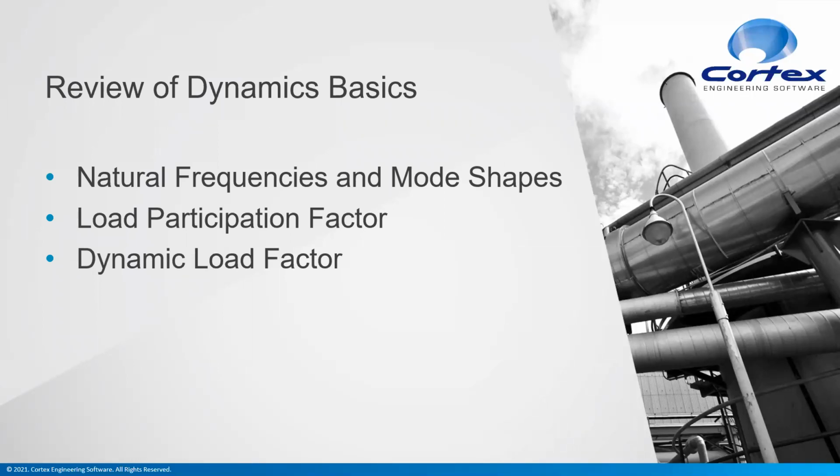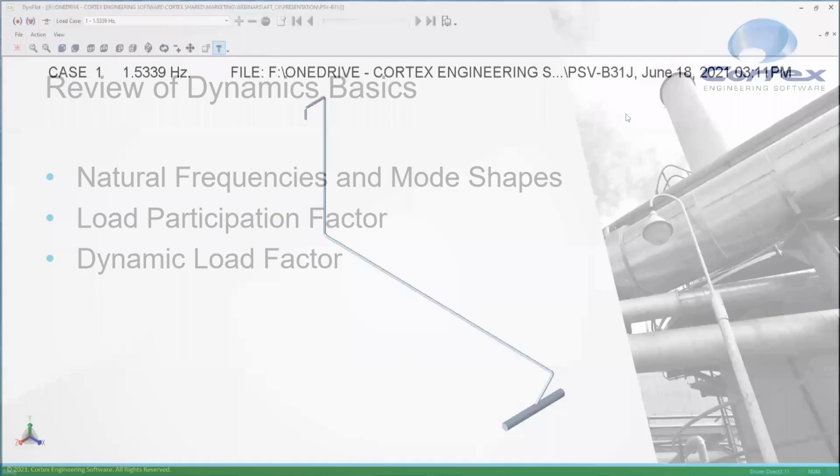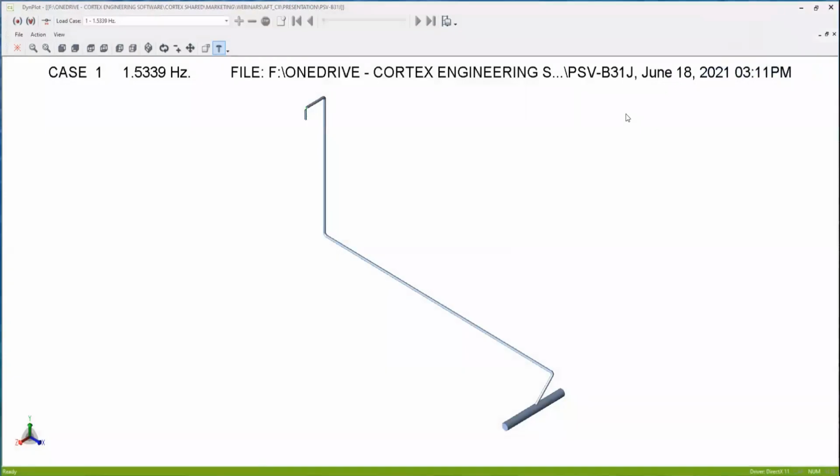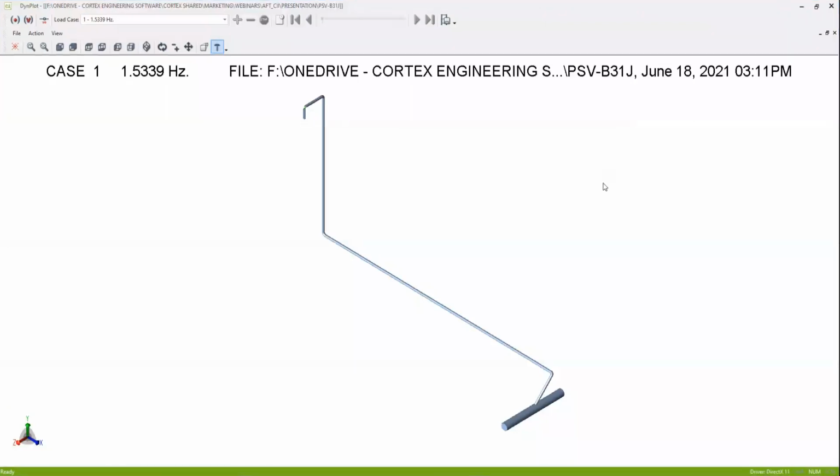So what do I mean by all these things? Well, the natural frequencies and mode shapes are particular to the piping system. Here we have an output which shows the shape of these things.